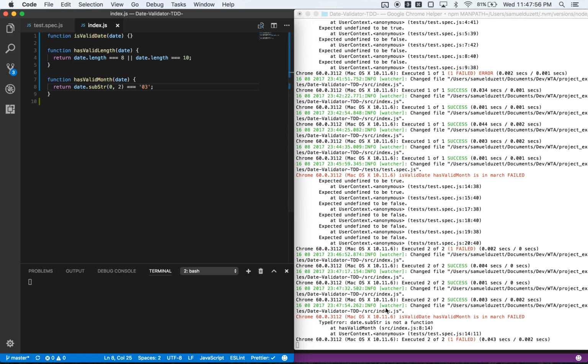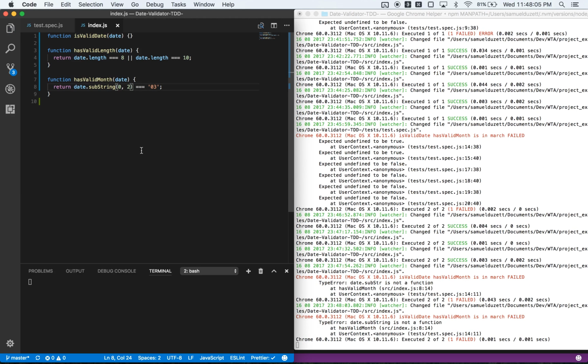All right, looks like we're failing now. It looks like date.substring is not a function. So is substring a function? No. This is part of the red-green-refactor process. Sometimes when you're refactoring or making your code even better, it's going to start failing again. And that's why we have tests to let us know that we are failing.